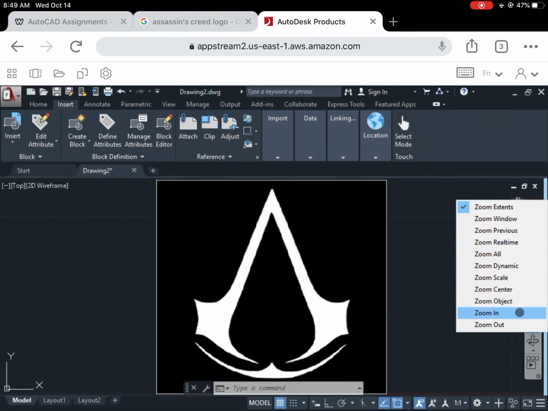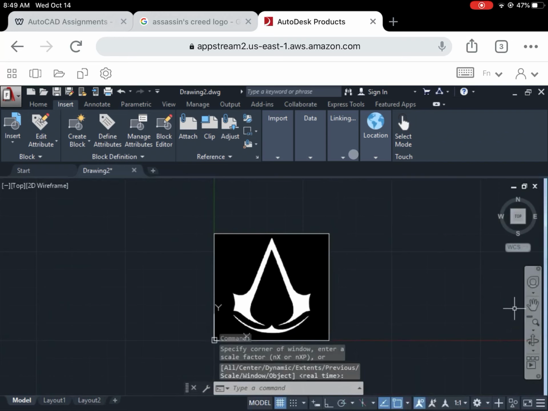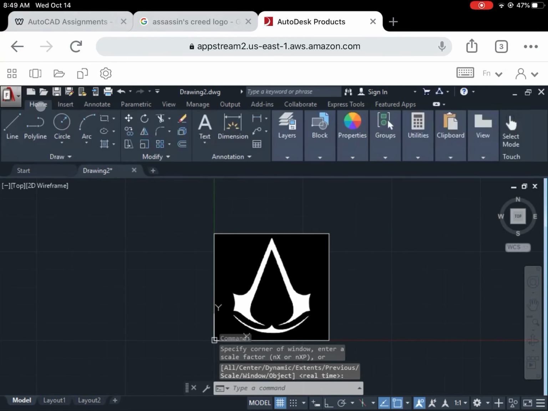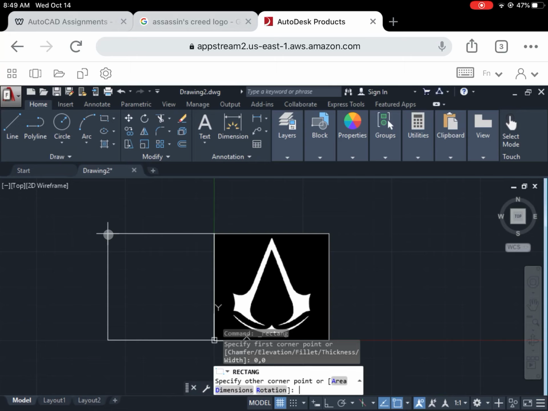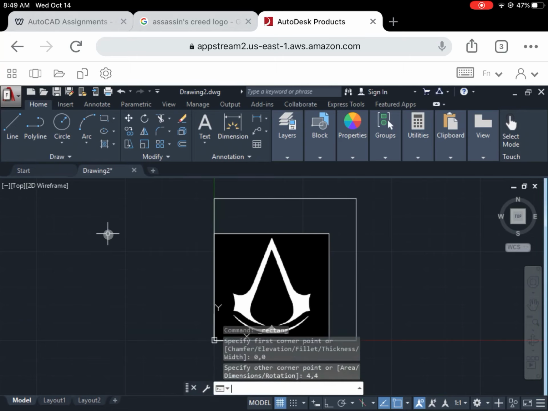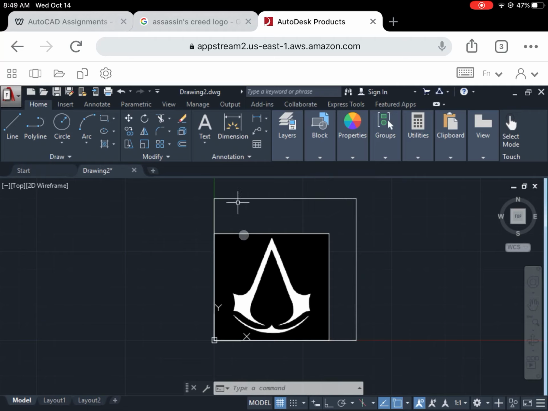Actually, I'm going to zoom out just a little. What I'm going to do now is create a new box. And what I want this box to be, so I'm going to do 0, 0, and then 4, 4. This is the maximum size that your little keychain or your symbol should encompass, a 4 by 4 square.